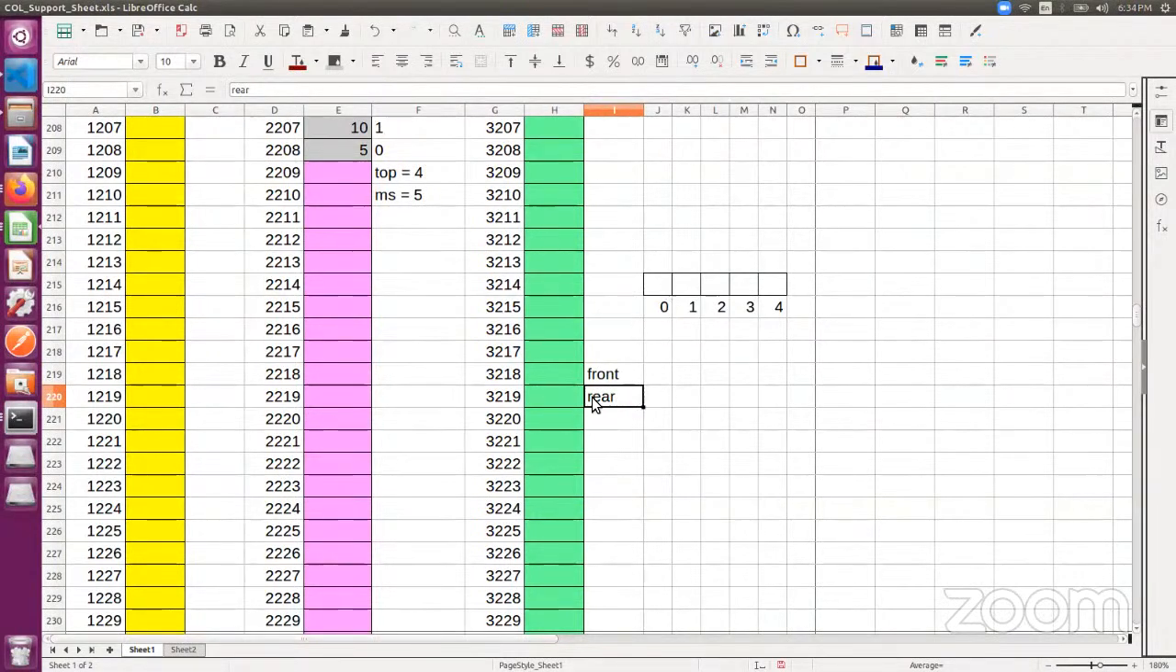Now the front is going to point to the first element and rear is going to point to the last element. Now what should the initial values be when the Queue is empty? Front equal to -1, rear equal to 0. Why rear equal to 0? Because it points to the last element.